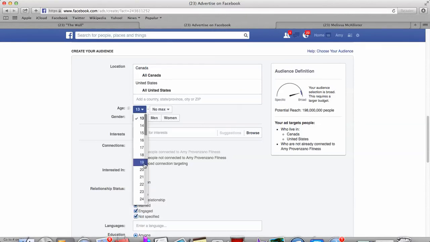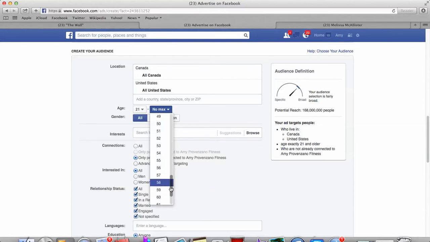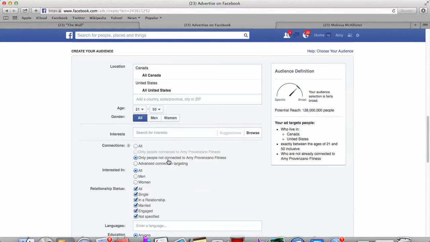So we also want to change age. You certainly want it to be over 18. You probably want it to be over 20, 21 or so. And at a certain point, you're probably not going to do Insanity at 75 years old. So you want to make sure it's a range where people will be most likely to be interested in fitness. Let's just do 21 to 50.